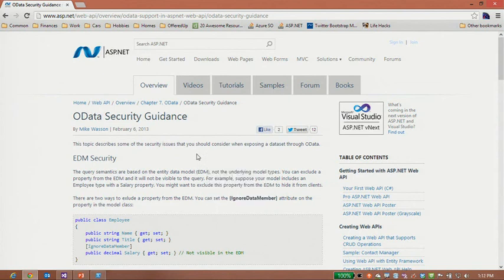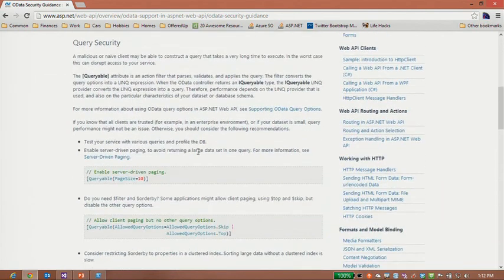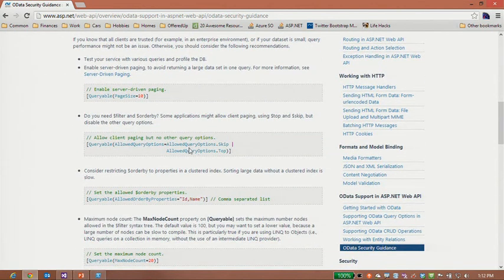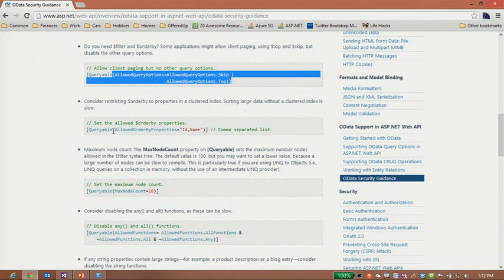Also, this is the link that I was talking about earlier that will be included in the slide deck in terms of OData security guidance. If you are planning to use OData in a production environment, that is something that I highly recommend you look at. It's kind of a rough boilerplate checklist of things that you want to look at in terms of restricting the different query operators, as we've discussed, allowing only certain order by properties, maximum node counts, the any and all functions. So really great resource for you, takes you 5 minutes to go through, and you can much better be able to control and understand what you're deploying to production.